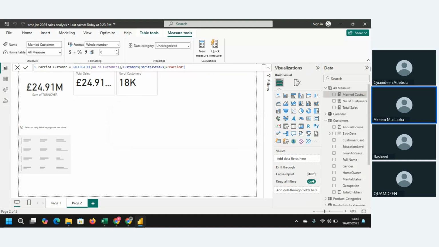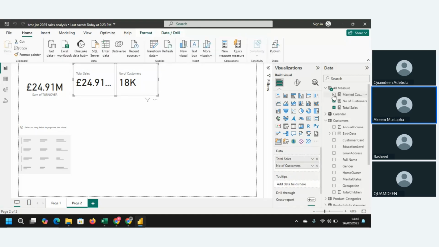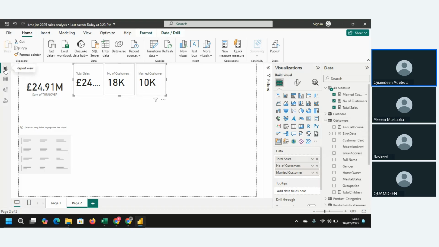Now we have the number of married customers here. If I click on this and select the marital status and new KPI, you can see the number of marital status that we have. We have 10,000 married. Let's look at the single customer. Now, I think we have only two options here, married and single.